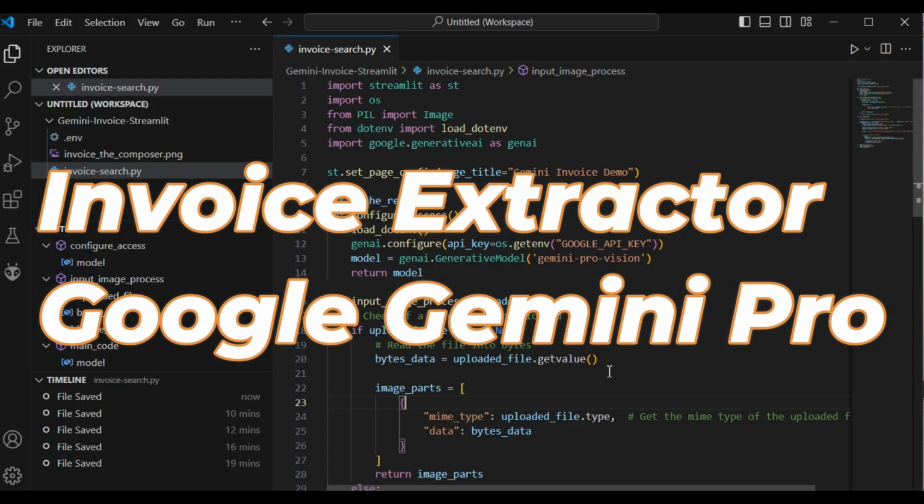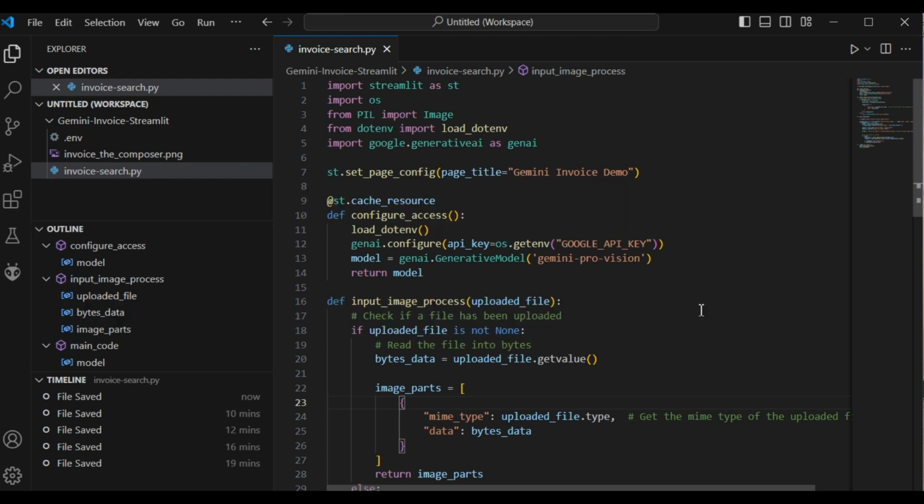Today we try to see invoice search by using Gemini Pro, that is Gemini Pro Vision. Without further delay, now let us jump into the session.